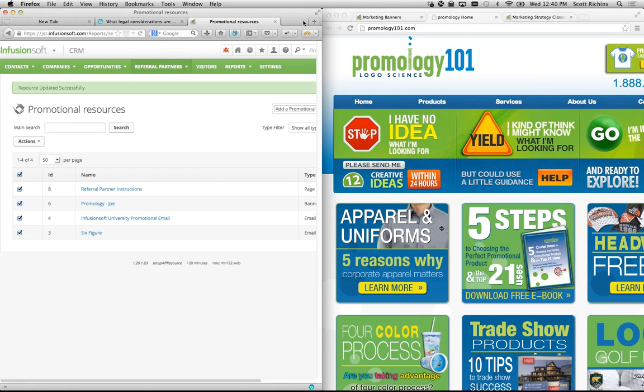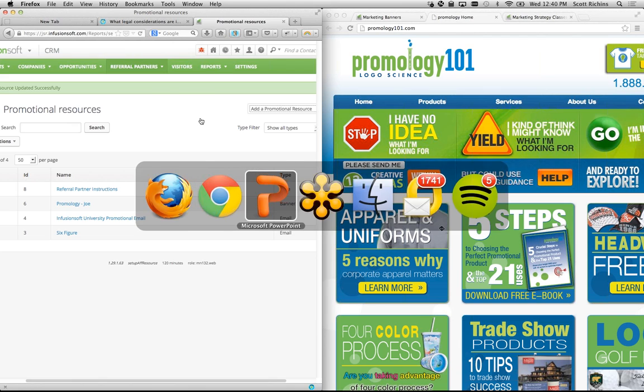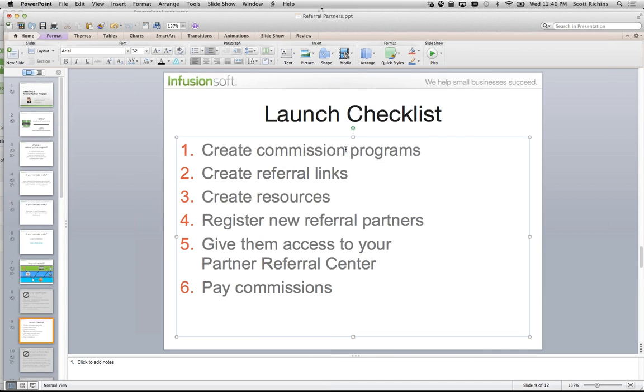So that takes us through our promotional resources. Now, going back to our checklist, we've gone through commission programs, referral links, and resources. So let's talk about 4, 5, and 6. We've done all the setup now. We've created your programs. We've created for your referral partners all of the resources that they need. That's how you set it up. Now let's talk about how to start turning on your program.